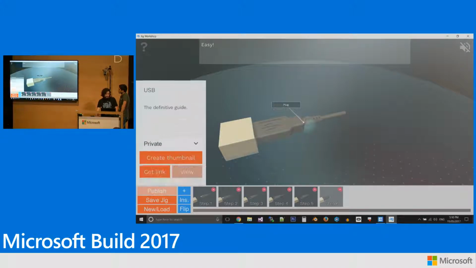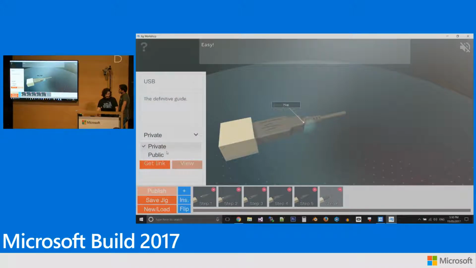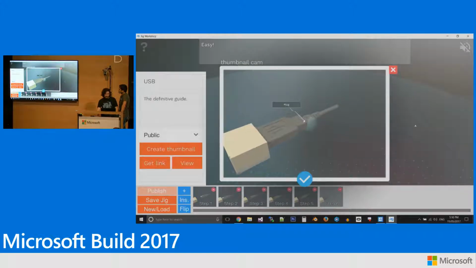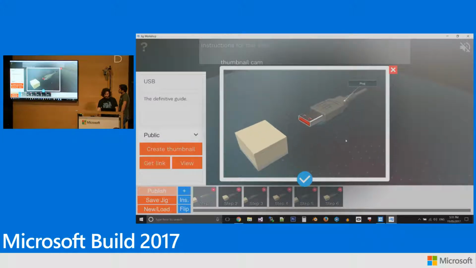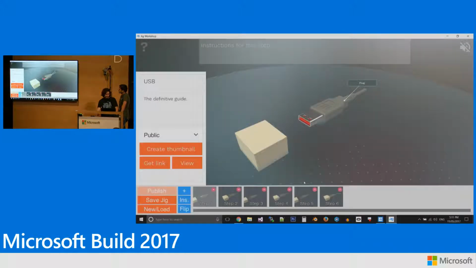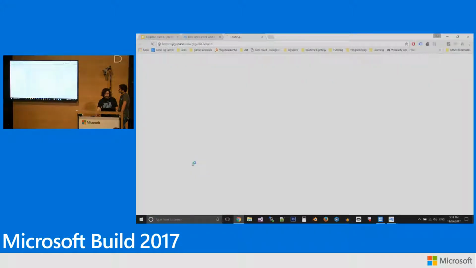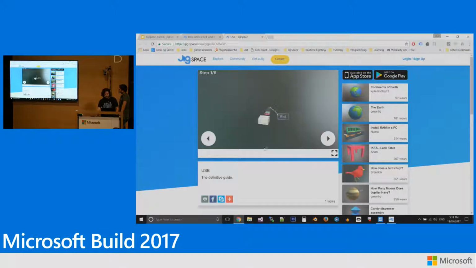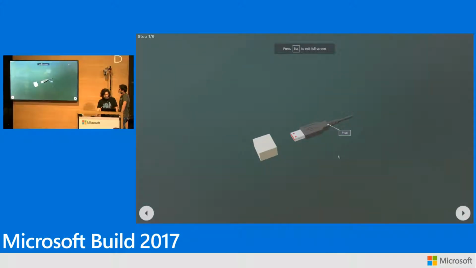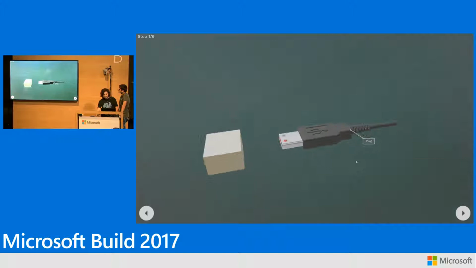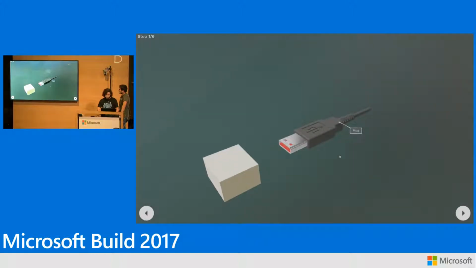Now, if we want to publish it, I can just set it to public. It'll tell me that I need to take a thumbnail for it. So let's go to the first stage. Just position it where I want. Take a snapshot. And now all I need to do is click view. And that's live on the web right now. You can look at this right now live on the web. Immediately it's available in Babylon. And we can step through those instructions. That's how simple it is.